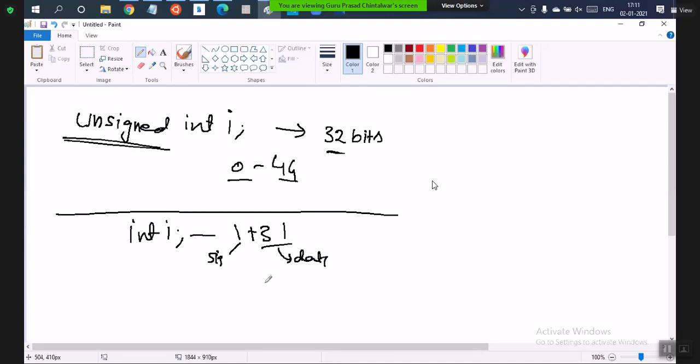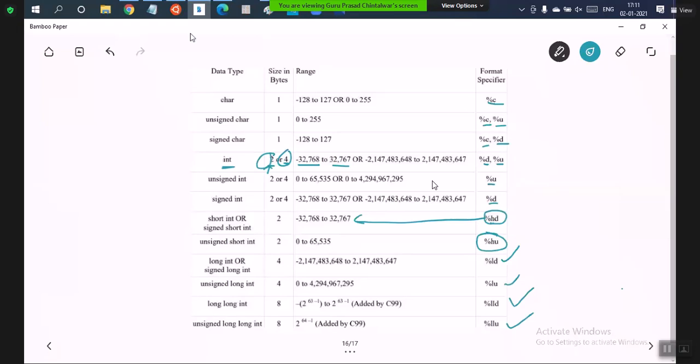If this is 0 to 4G, here I can say minus 2G to plus 2G. Half of the negative and half of the positive. Again, in unsigned it is 0 to 4G, and in signed it is minus 2G to plus 2G. Roughly we can say. Otherwise, if you want a specific number, I hope it is there. Long int or whatever it is, you can see here.